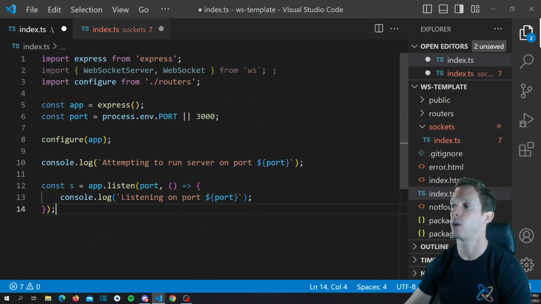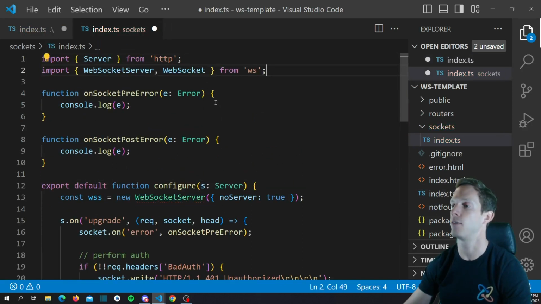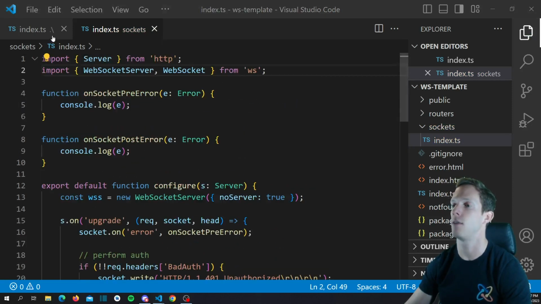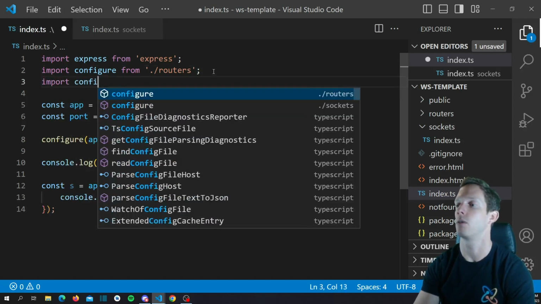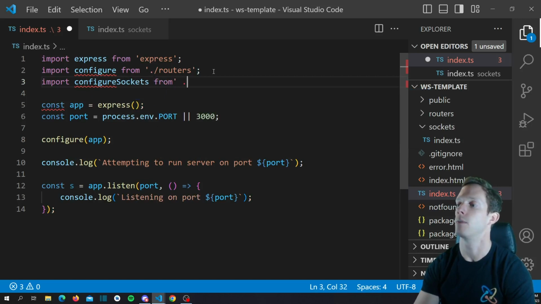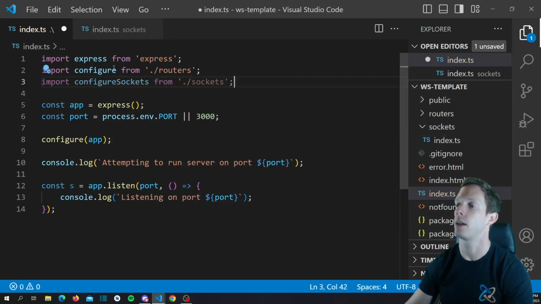And then finally, we can import our WebSocket definitions here. So we have our WebSocket server, we have our WebSocket, and you can basically see that everything that was being done in this file is now being done in this file. So we can import the configure function. You can call this whatever you want. We're going to call it configure sockets, and that's going to be from /sockets. And we can actually rename this as well to configure routes. And we'll just change that there.